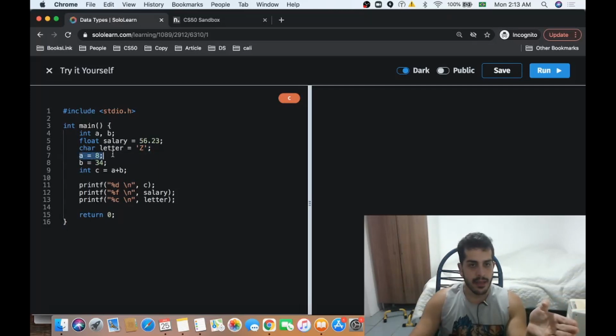Then I declare a equals 8. So from now on, every time I reference a, you can think of it as an 8. I can change it later, but that's the rule. B is going to be 34. Now C is a plus b. What's a? 8. What's b? 34. So now my C will be equal to 42. So from now on, every time I talk about C, it's 42.